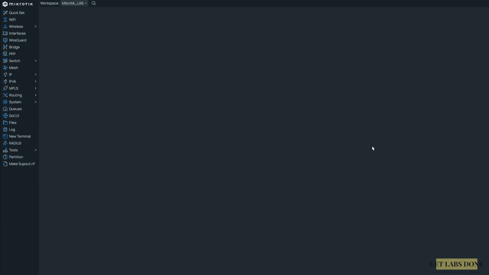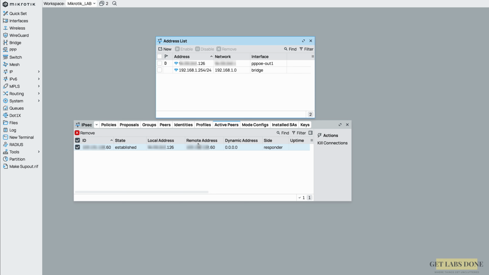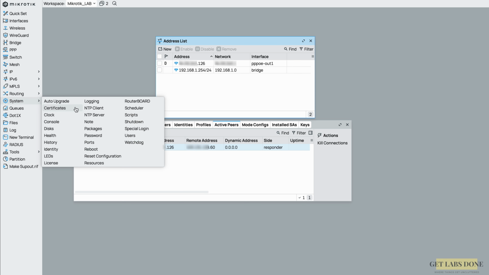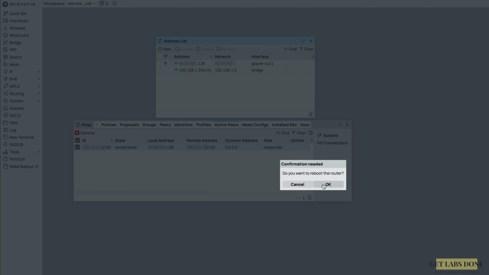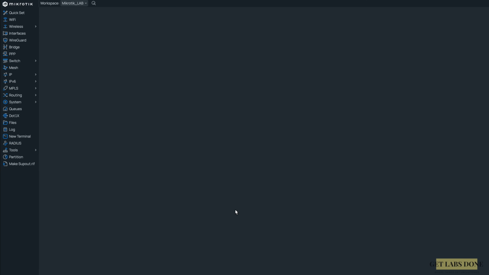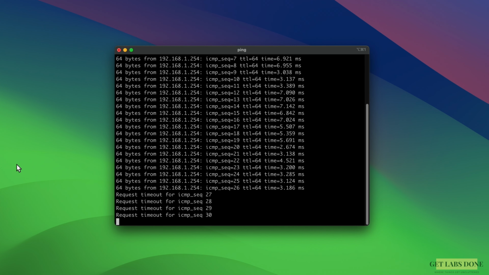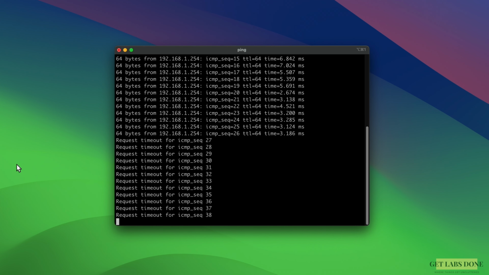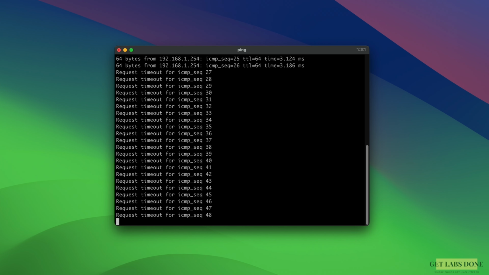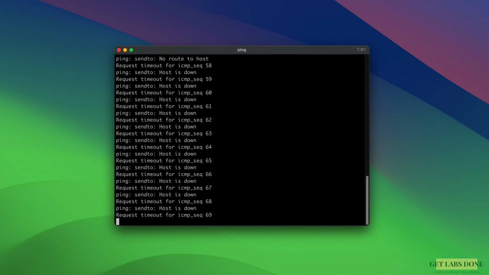Let me go back to my home router. As you can see, I have an IP address that ends with 126 and let me go to system and then click on reboot. And I lost access to my router. And the ping is now timing out. It will take a minute or two for the router to come back up. Waiting. Alright, finally the router is back up.